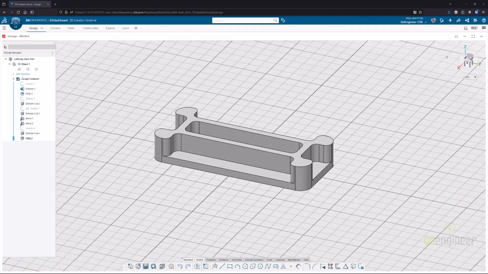Now that we've gone over the basics of Lattice Designer, let's take a look at a very basic workflow inside of this software. First, you'll notice that I've started off with a part designed in SOLIDWORKS XDesign, or the SOLIDWORKS 3D Creator role.